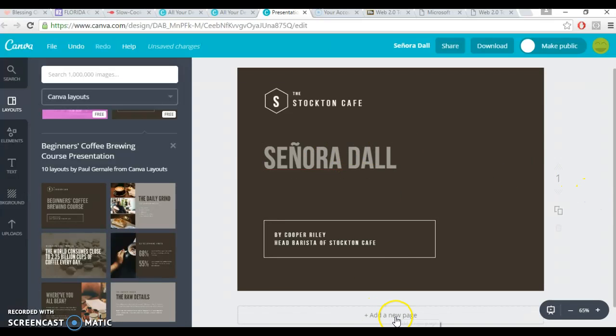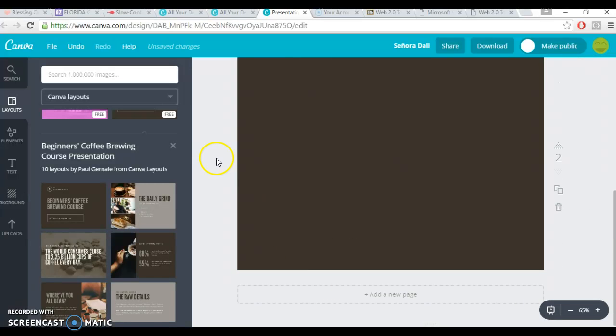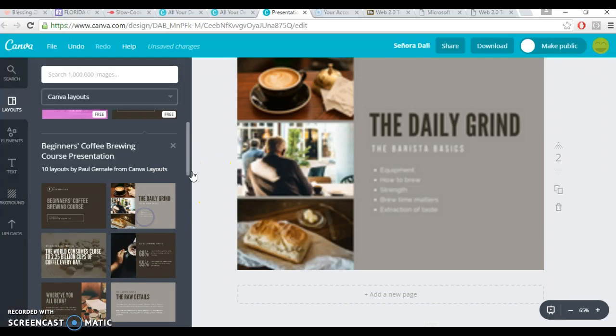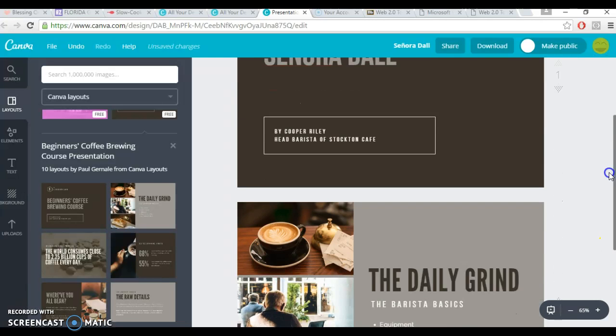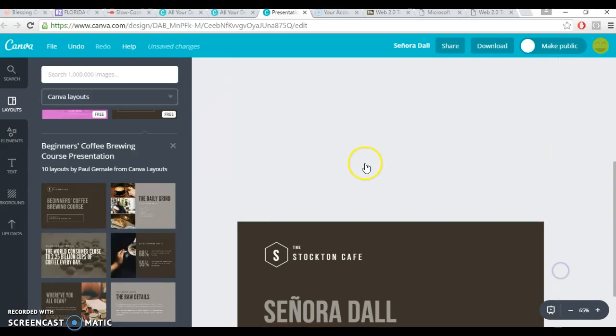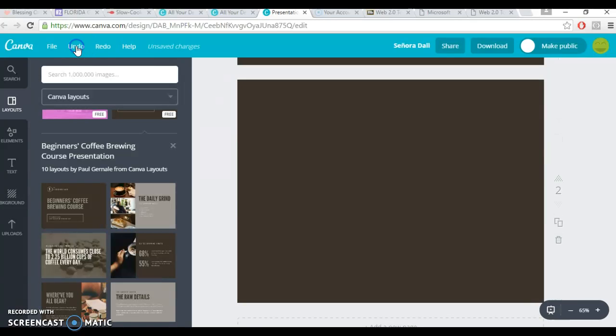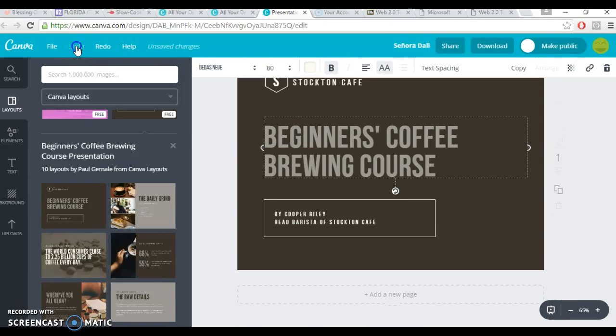You can actually add more pages to make it into a presentation, and you can select a different layout for page 2. This isn't something that my students are going to be using for this project, but it is a really cool feature of this website, so I did want you to see it. So I'm going to undo all that and go back to my blank slate.